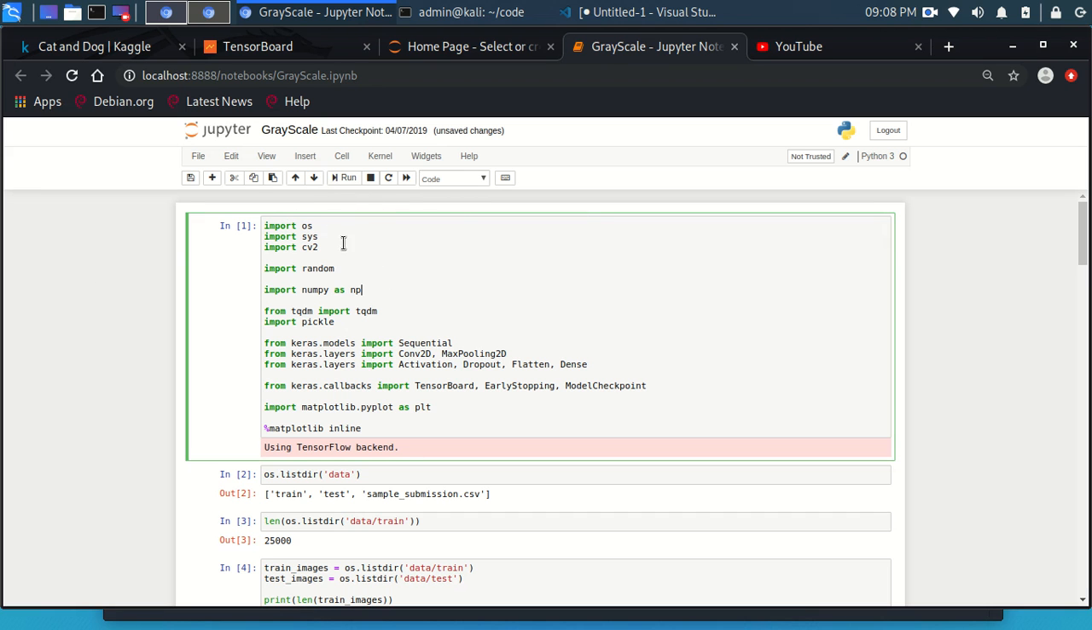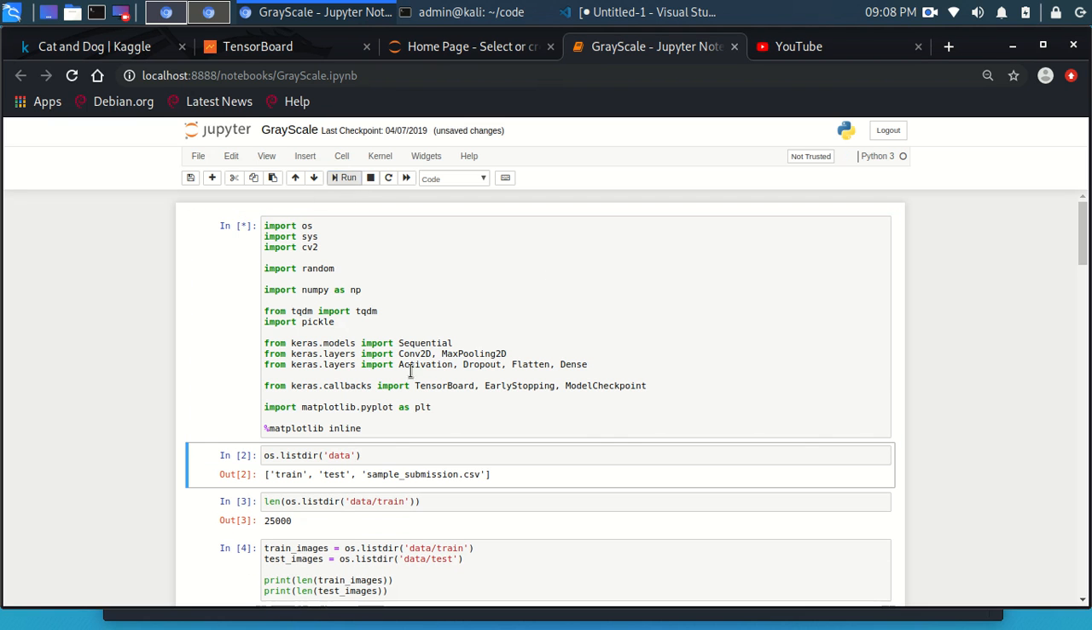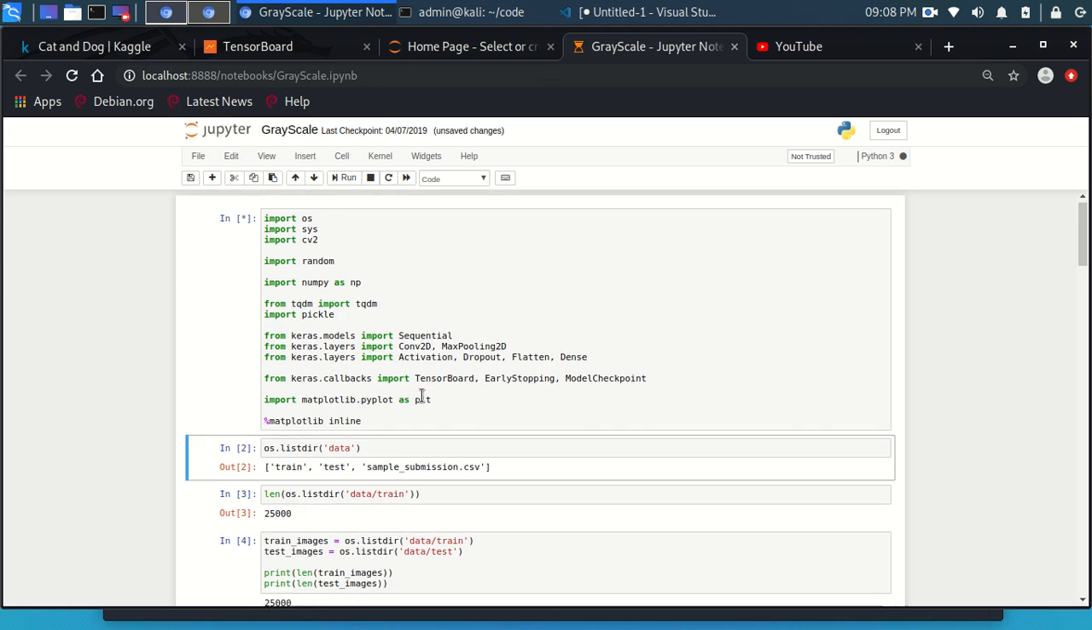So OS, sys, CV2, random, numpy, tqdm, pickle for pickling files, keras, so a number of keras models: Sequential, convolution 2D, max pooling, activation, dropout, flatten, and dense. So all of this I did cover prior, so I can just move forward and do the imports.